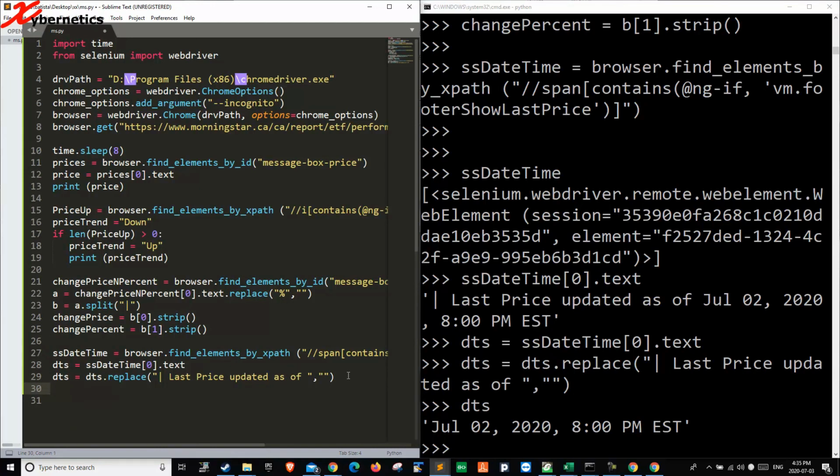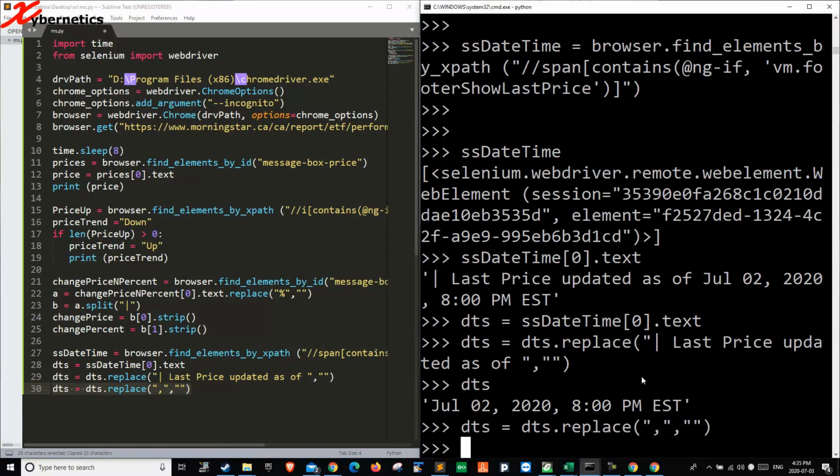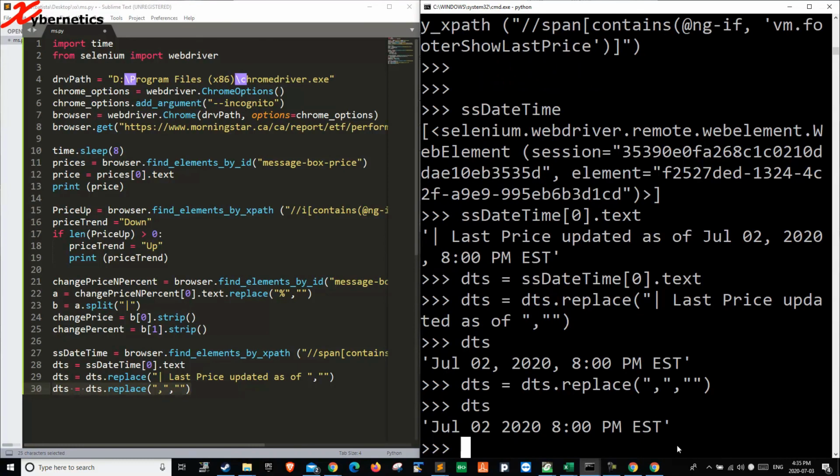So I'm going to say DTS dot replace. What are you replacing? You're replacing a comma with a blank. And I'm going to take that DTS and put it back into the same variable here. So if I do that and I go DTS, you get nice spacing and all that stuff, right? Which is good. Okay, so now we have pulled all the information that we need.